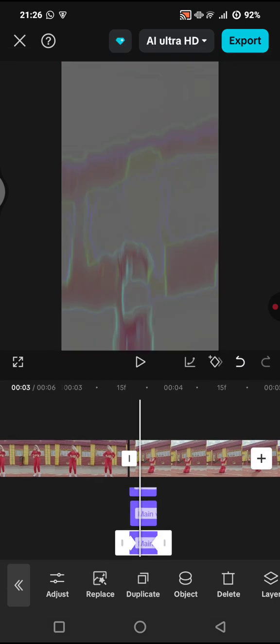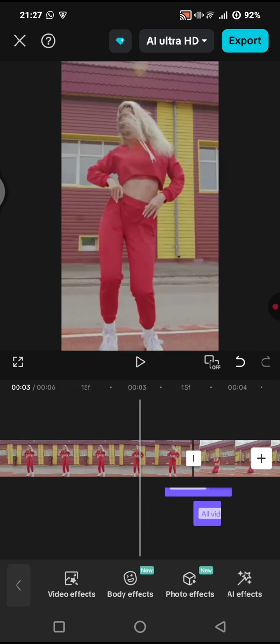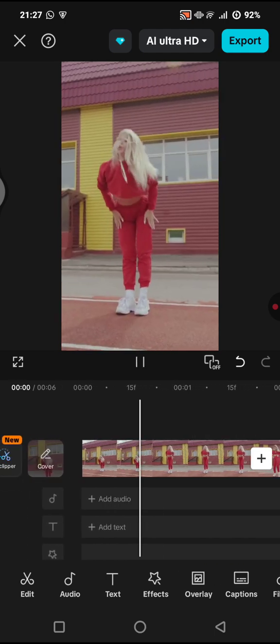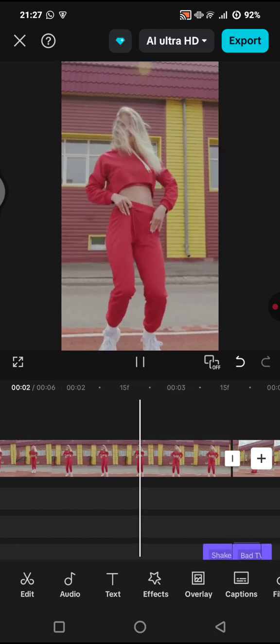Okay, now duplicate the effect 5 times, so that will be it. If you have more videos, you can just repeat the same steps again. So this will be the final look.